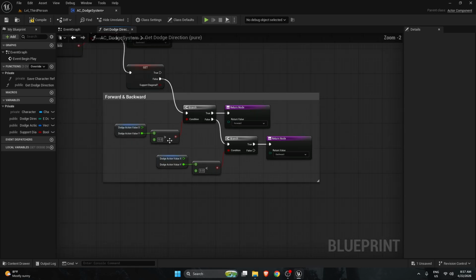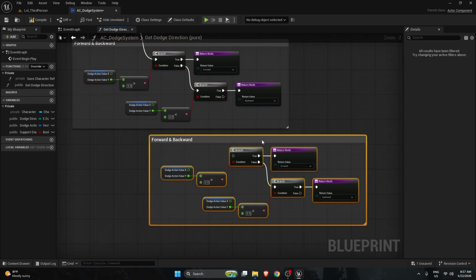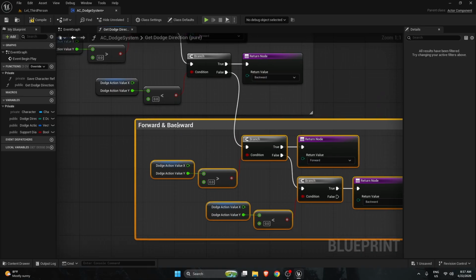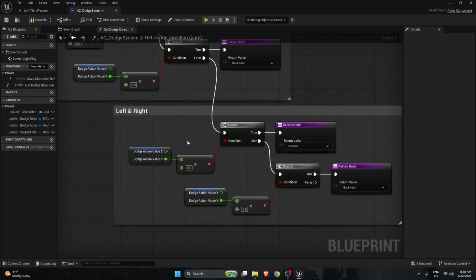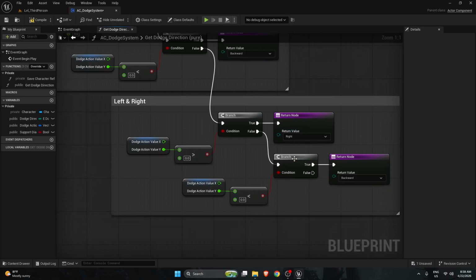Alright, now let's do left and right. I'm going to copy all of this, paste it, and connect it to the false pin of the previous branch. I'm going to rename this to be left and right. The only thing that we need to do here is change the return values. So I'm going to do right. And actually, I'm going to do it left and right. So let's do left and right.